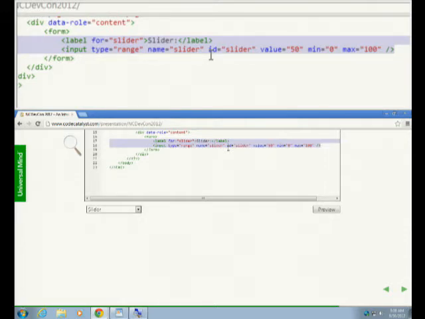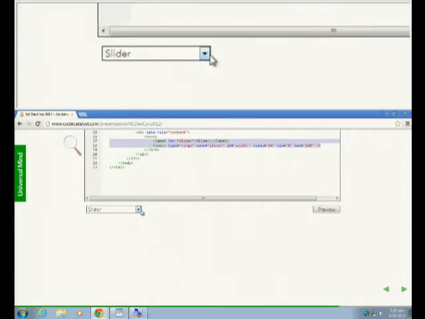Honestly, your mileage may vary on that when you come to use that on a device that doesn't understand those attributes of the newer HTML5 inputs. Okay, cool.